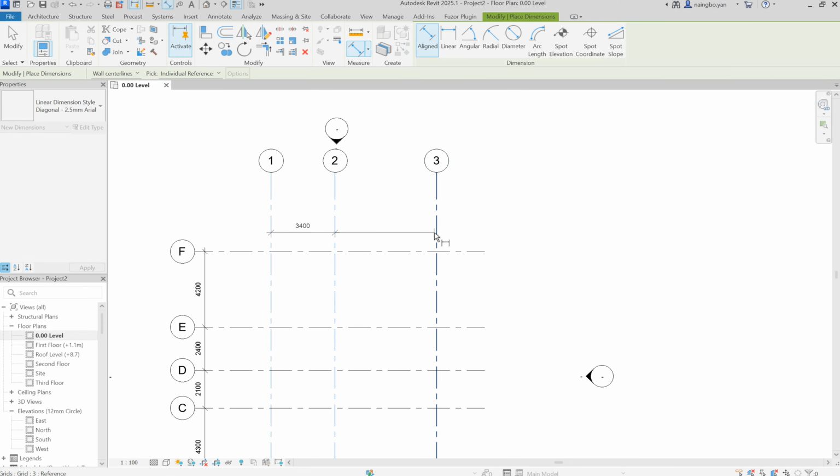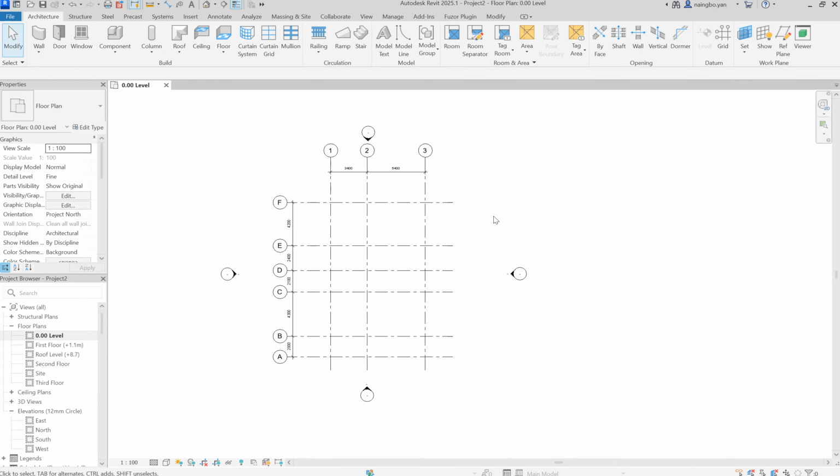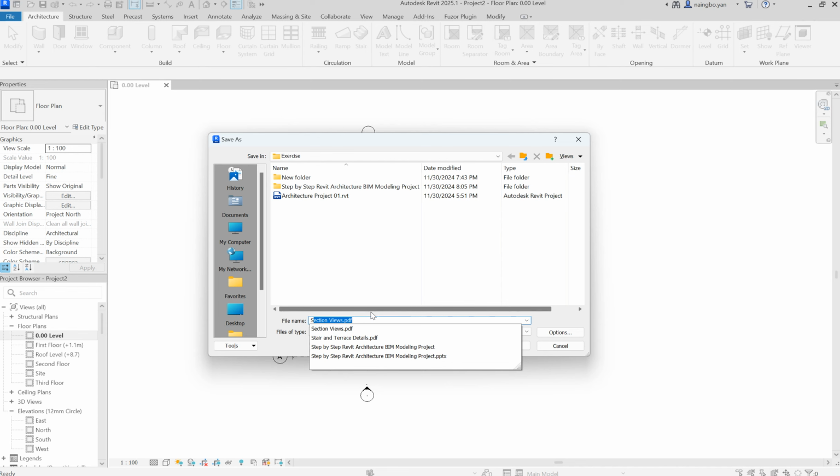So okay, since already completed for dimensions and grid line and levels, we should start to save the project. Okay, so I will go to the same file location. I will copy this, and I will use any project name. So I will have to save it. I go to the project folder. I think this is already here, so I will put like step by step Revit architectural modeling. So I will put project 01.